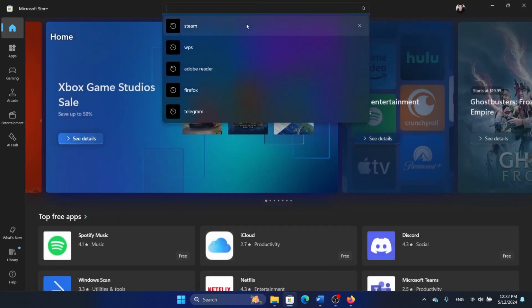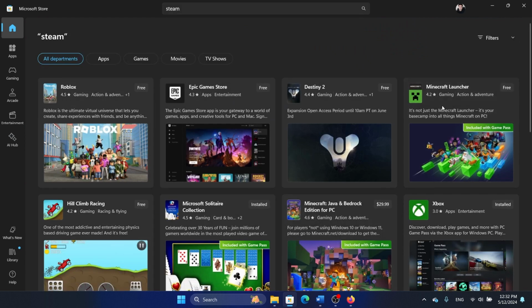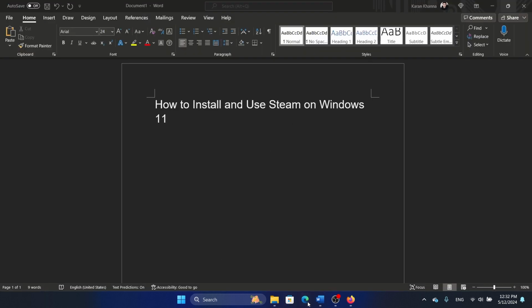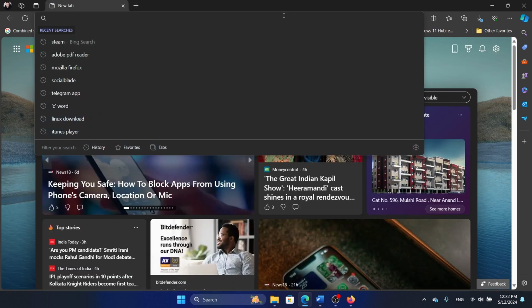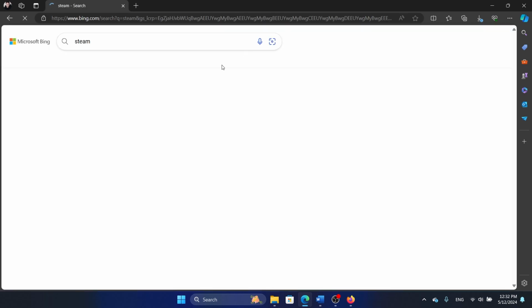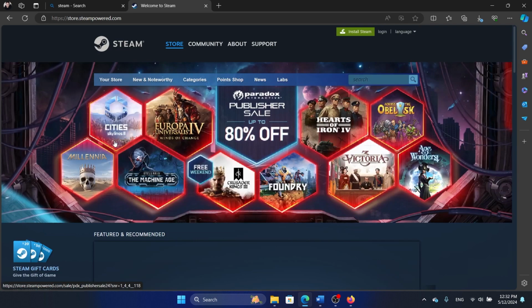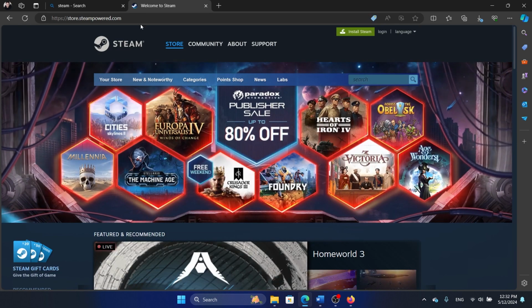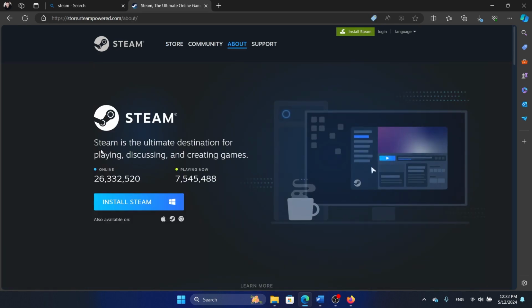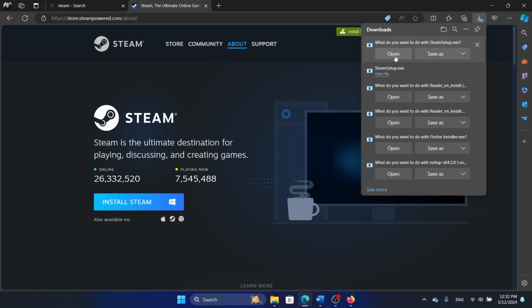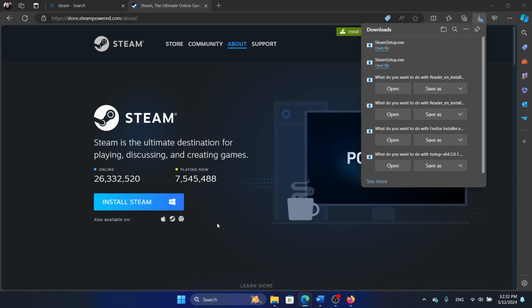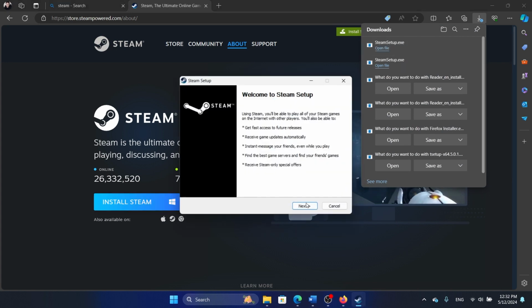Now, I have checked for Steam on the Microsoft Store and it doesn't exist there. So the only best option is to go to Microsoft Edge, search for Steam, and then go to this store.steampowered.com. Click on Install Steam, click on Install Steam, click on Open, and then click on yes to give approval.